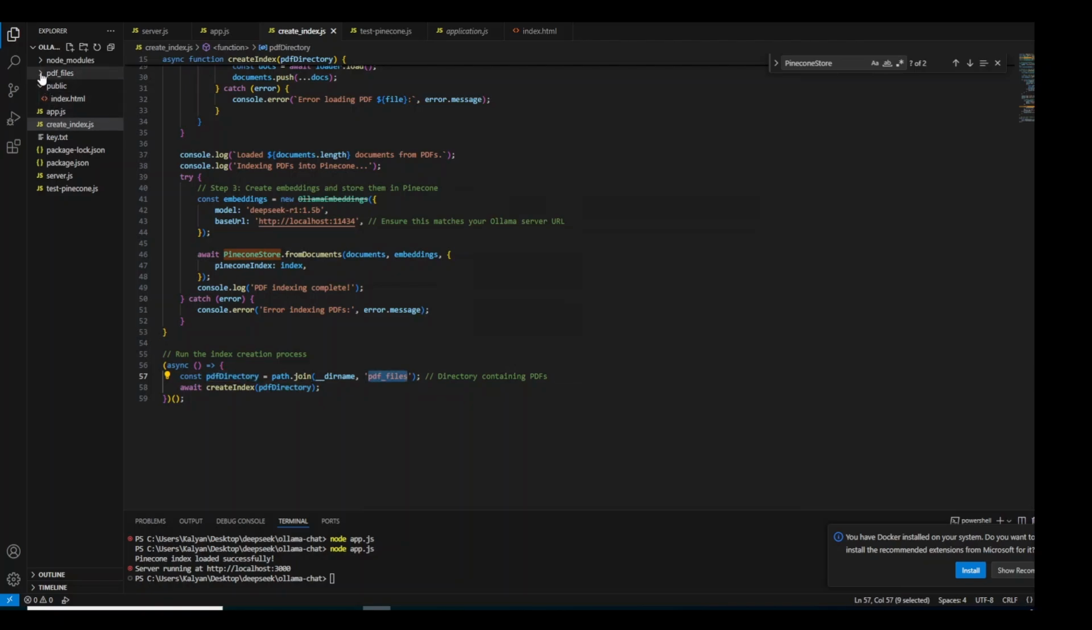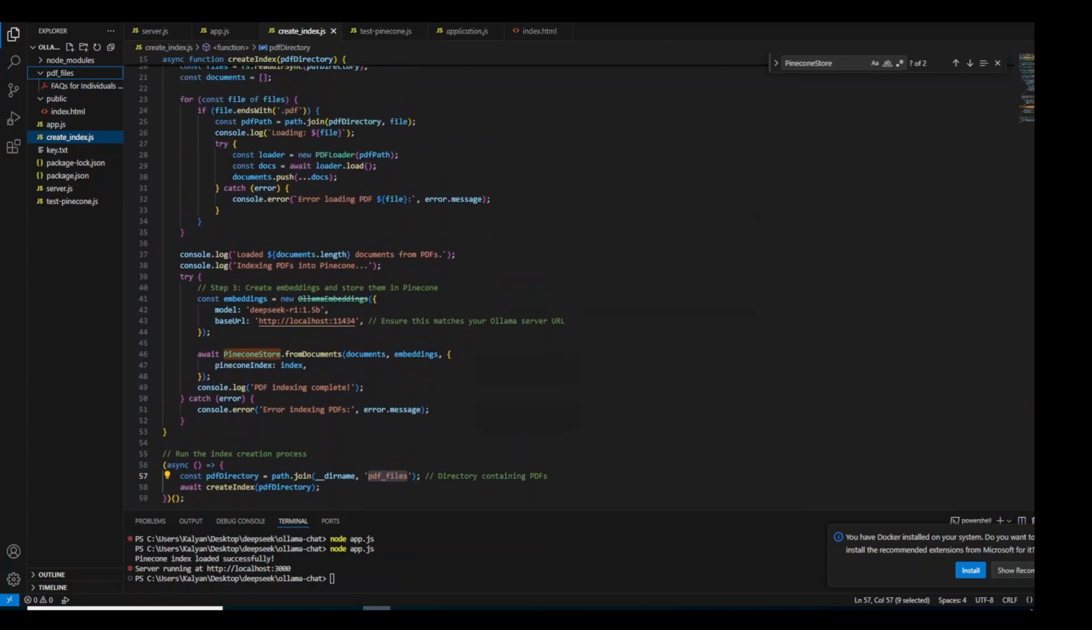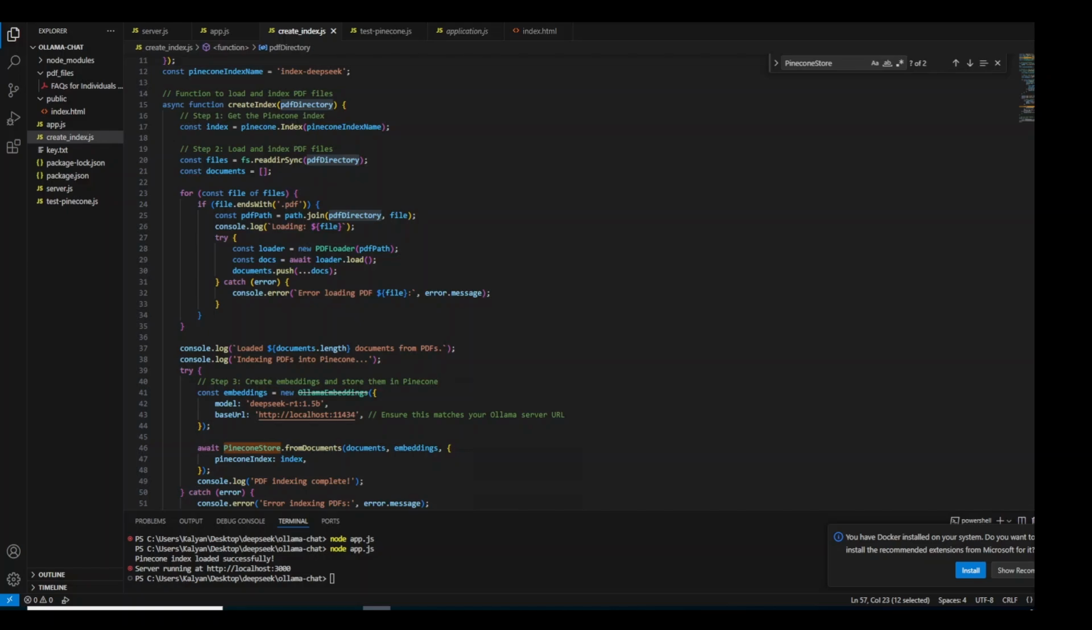So I have these PDF files where I have added this PDF. If you have more than one, it will take all of this. It can be your network drive as well, that is also fine. Now I'm creating this PDF directory, and from the PDF directory, I'm trying to loop through to find out how many files are there.